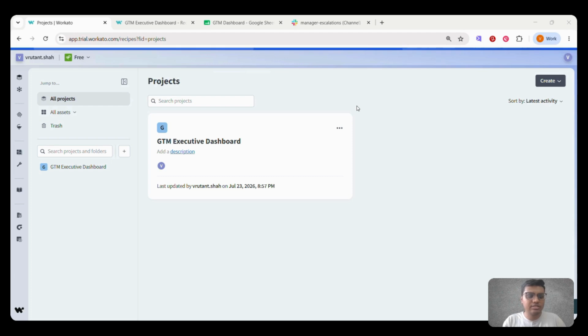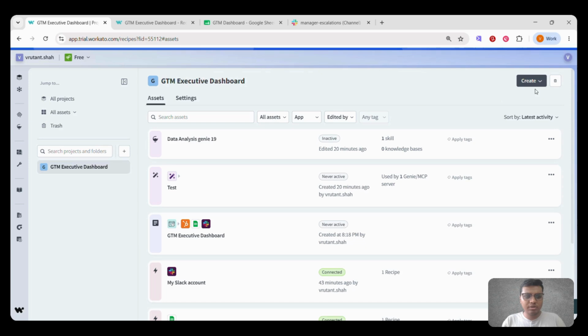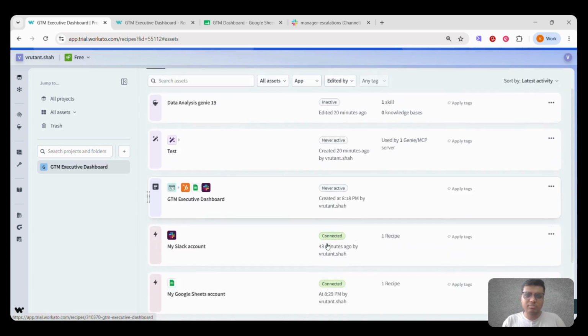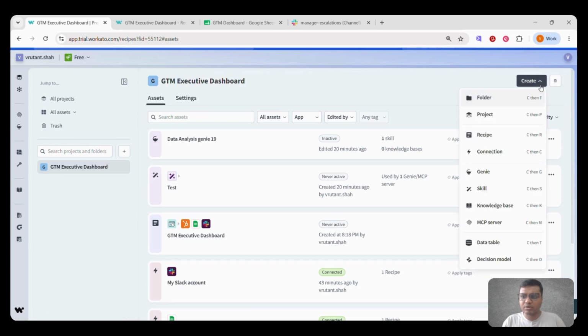The very first thing is that whenever you want to build an automation, you start by creating a project. So as you can see over here, what I have in place is a GTM executive dashboard. And in that, I am creating a simple workflow. If I click on create over here, I have an option of creating a recipe. What is a recipe? A recipe is basically how you can get your recurring or repetitive task done automatically.